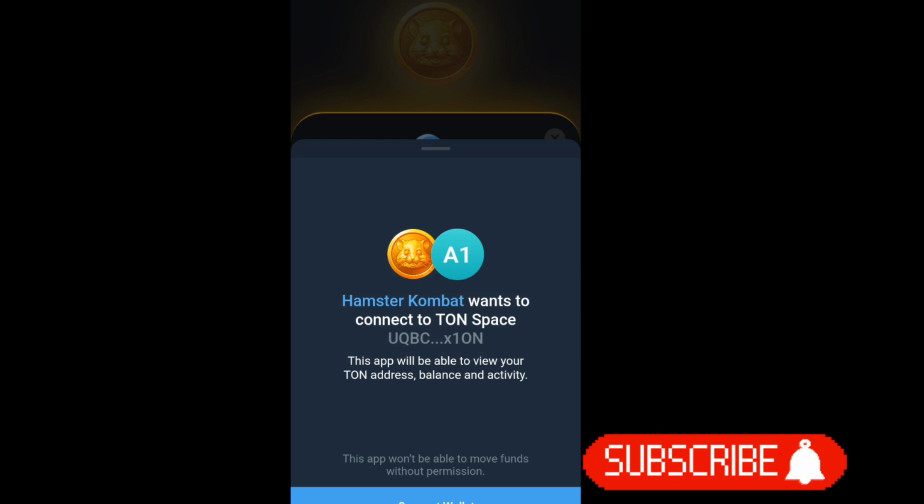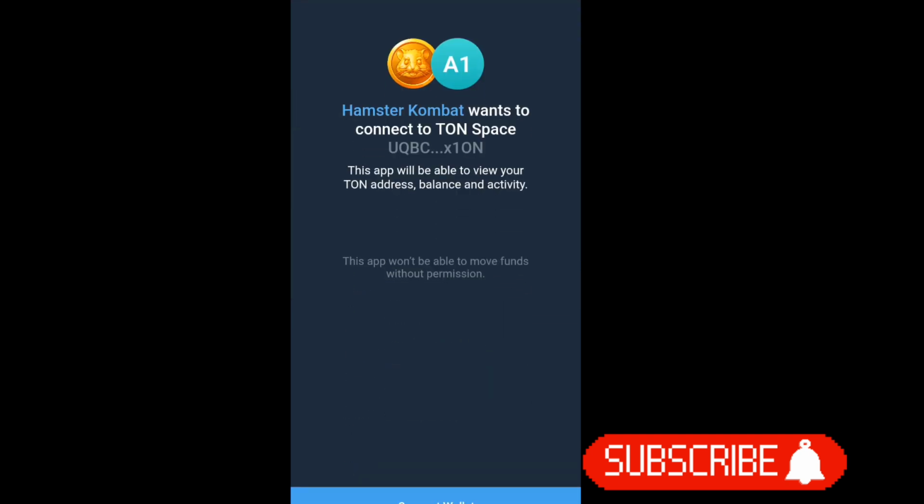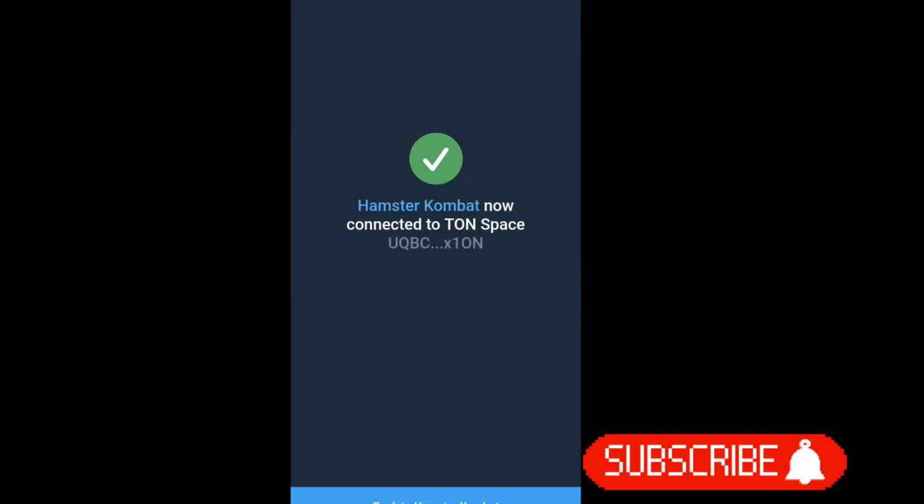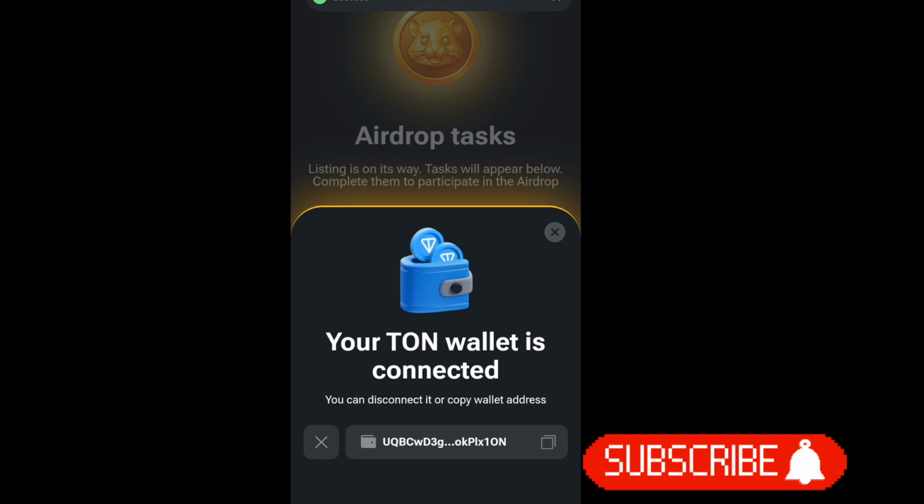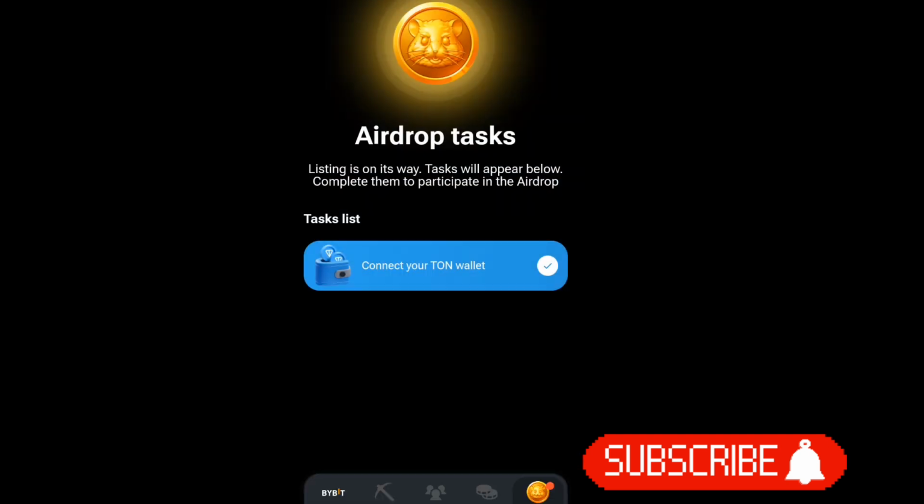You can see it's about to connect. Meanwhile, I've already created a wallet on Telegram, so that's the reason why it is not asking me to create a new wallet on Telegram. So what you need to do is just click on connect wallet. After clicking on connect wallet, boom, you can see it's connected already. Back to Tone Space, you can see right here we are good to go.